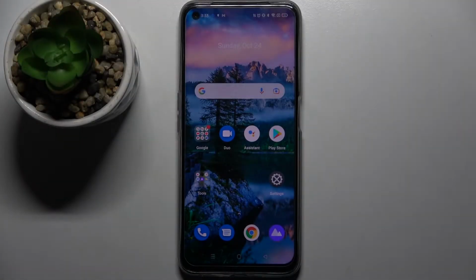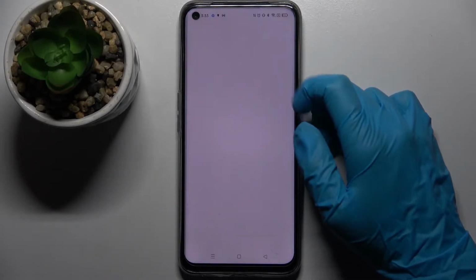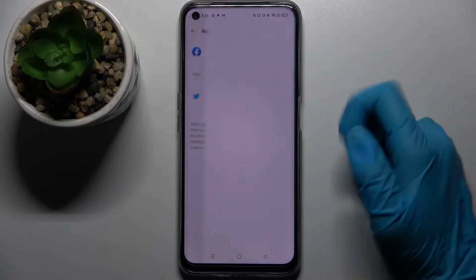Hi! In front of me is Realme 8i, and today I would like to show you how you can clone apps on this device. Firstly, go into Settings and scroll down. Now click on App Management, go into App Cloner and pick one of those apps, like Twitter.